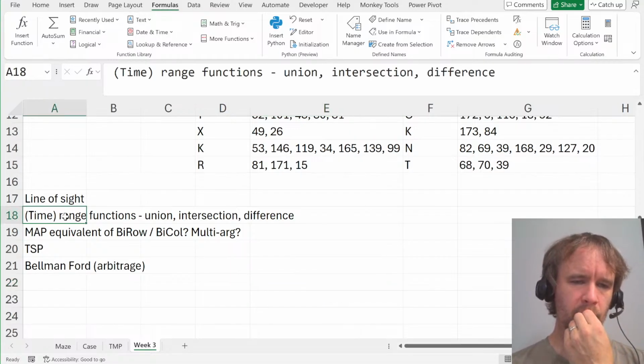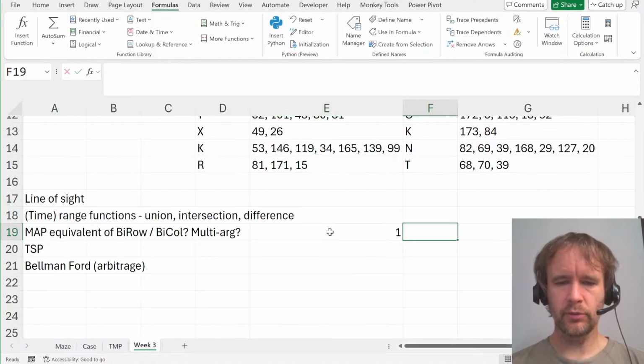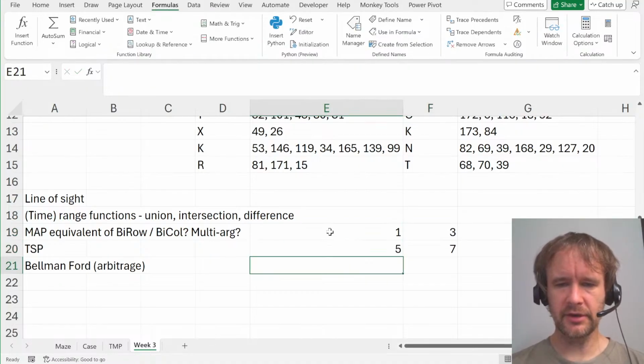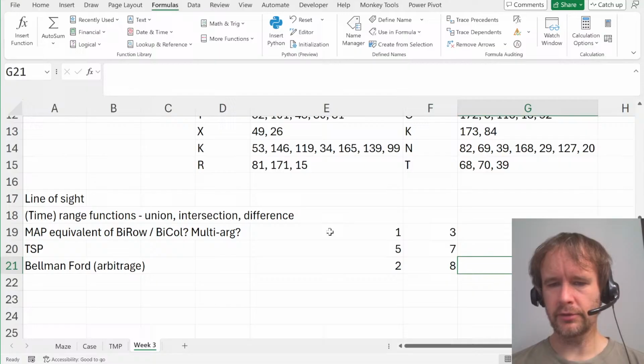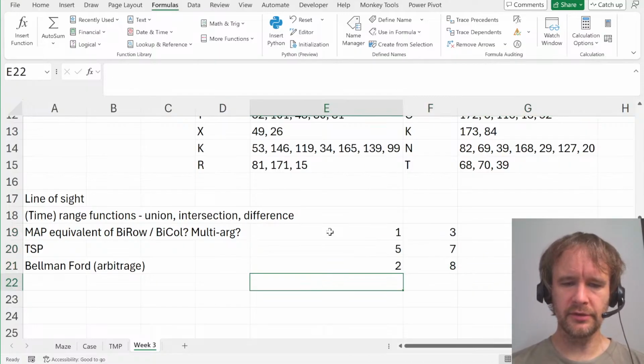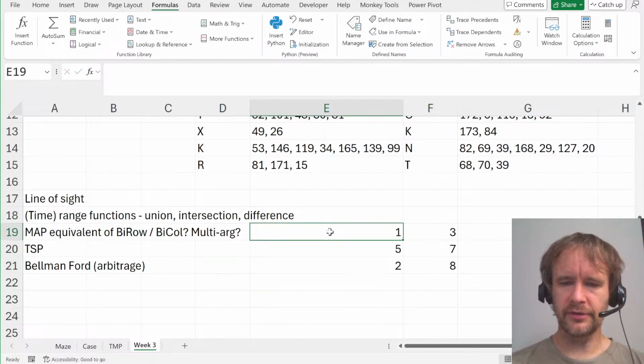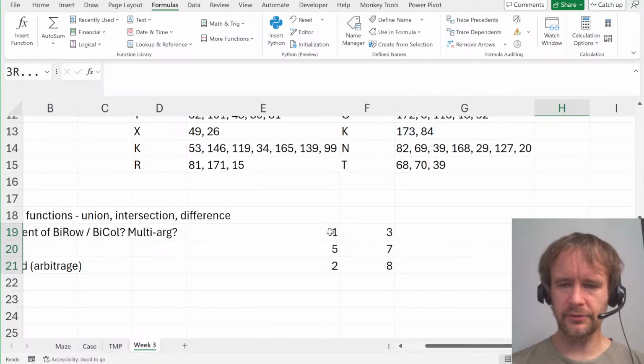Then time, or not necessarily time, it could be date either, but range functions. So if I have from 1 to 3 and from 5 to 7 and from 2 to 8 or something, then the union of these is from 1 to 8. Or the intersection of this set of ranges with some other set of ranges.